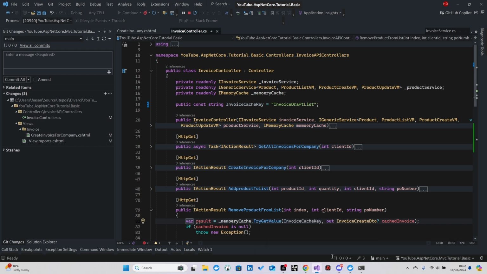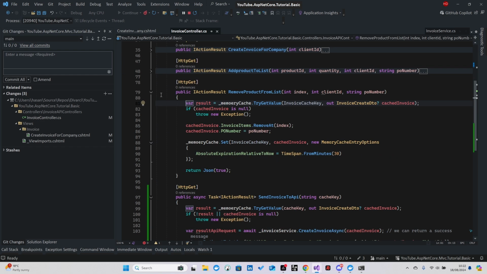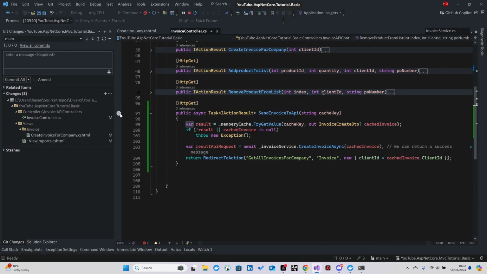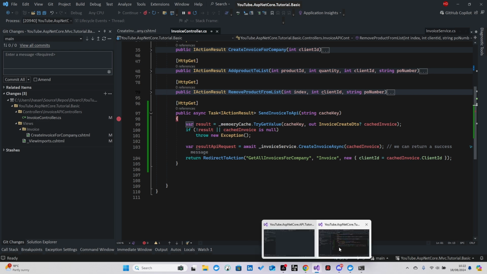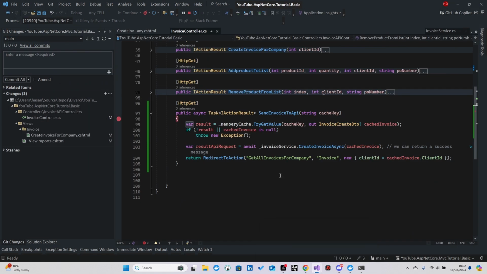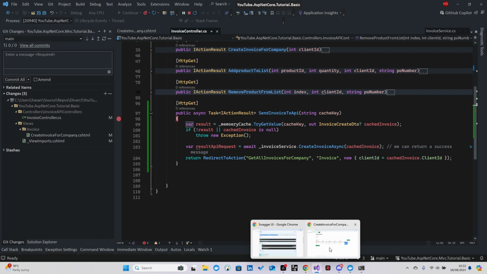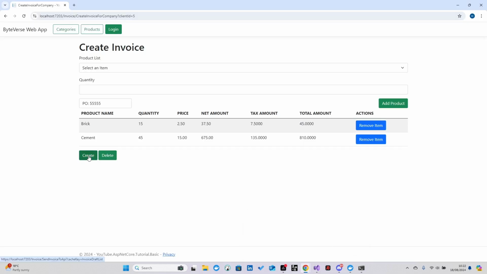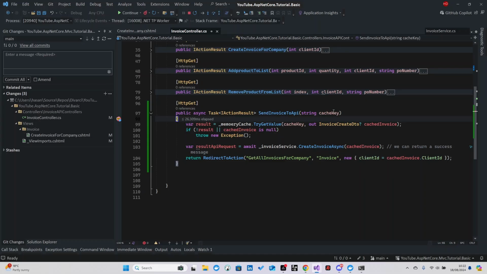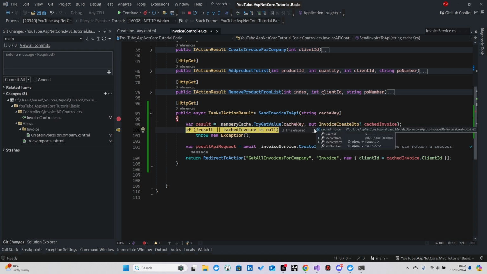But before that, I'm gonna put a breakpoint and I would like to see if it's working exactly step by step. Okay, let's click the create button. Okay, we send a cache key here. Let me see. Okay, invoice draft list. Let's go with the F10. So we got a true. The cache invoice has been received.